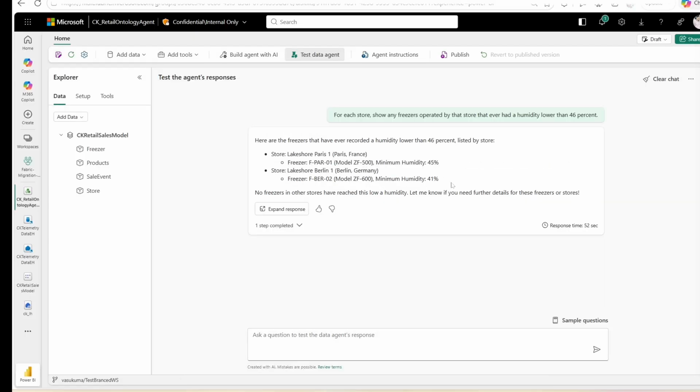So let's go back. Yep, the result appeared and it says the freezers that have recorded a humidity lower than 46% are the first one, Lakeshore, Paris 1, the second one in Berlin, the numbers Par 01, Ber 02. And the percent also is mentioned here. No freezers in other stores have reached this lower humidity. Yeah, so this looks good.